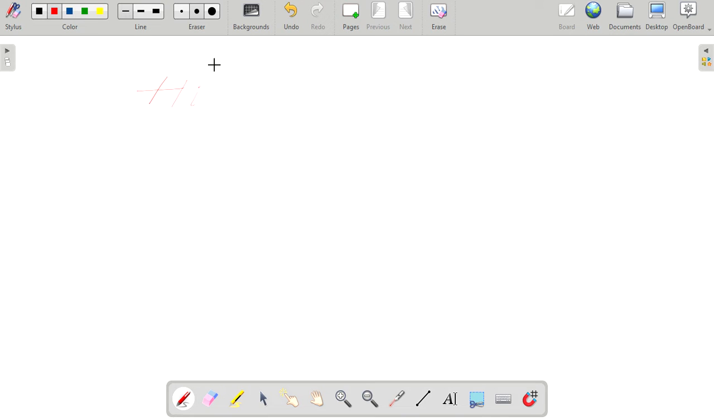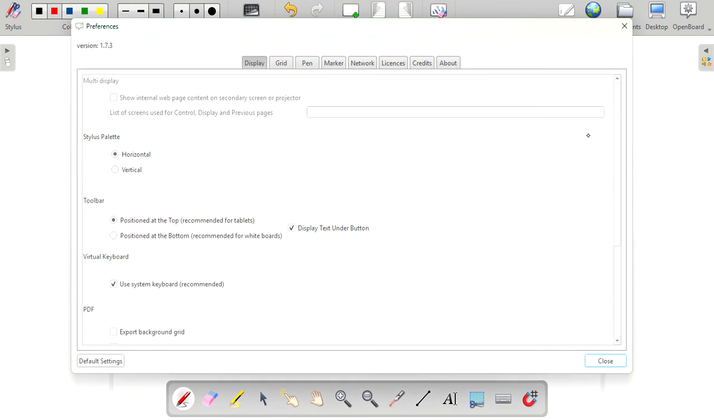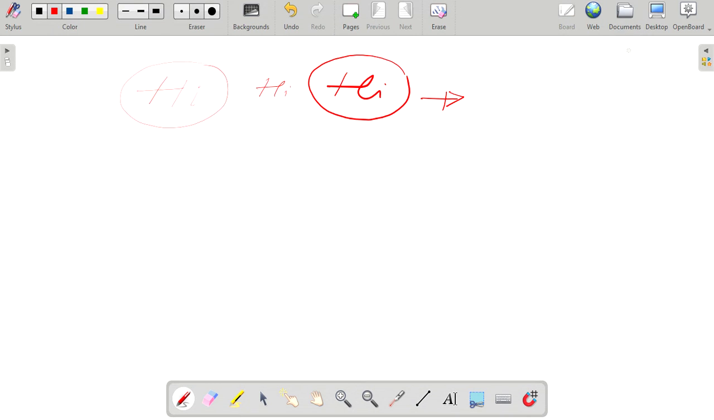Now you can see the thickness is very small, so you can increase it. There are three levels of thickness: one, two, three. The middle one is medium, and again, the large one. If you want more thickness, there is a settings option where you can customize it as per your requirement. In the preferences, you can change the pen thickness. We will discuss that later.